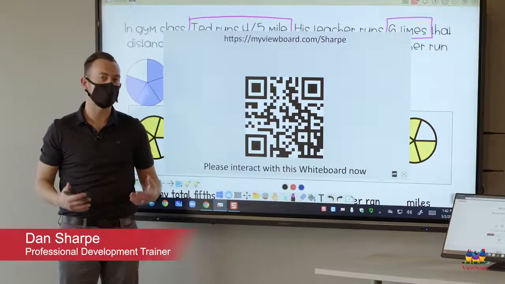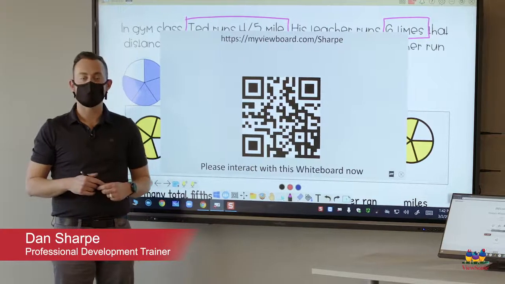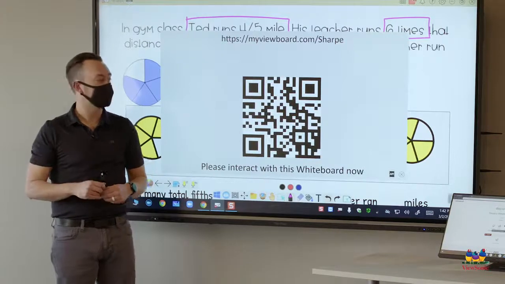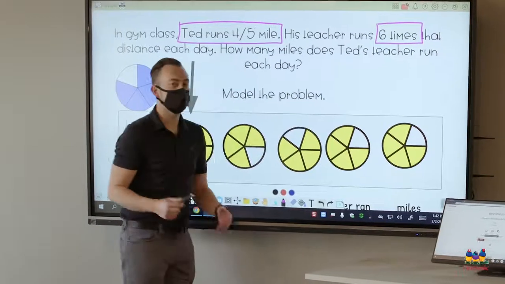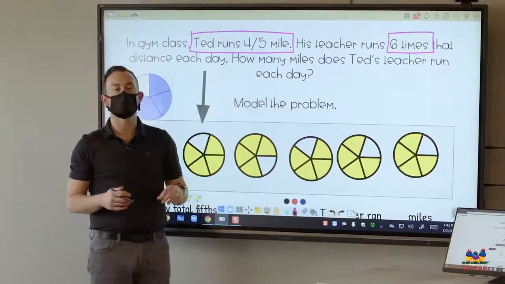Pop quiz is a great way to engage students who are at home or in class. Remember, kids at home can access your portal and kids in class can access your portal. So let's close this window. And what we're going to do is we're going to ask a question verbally.